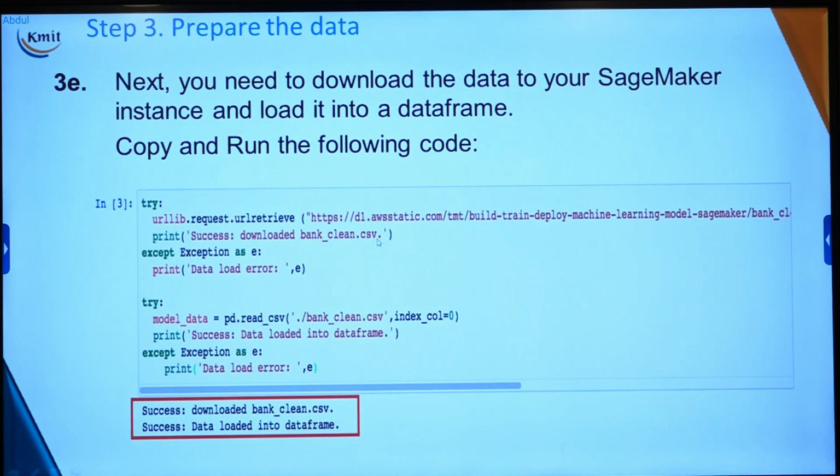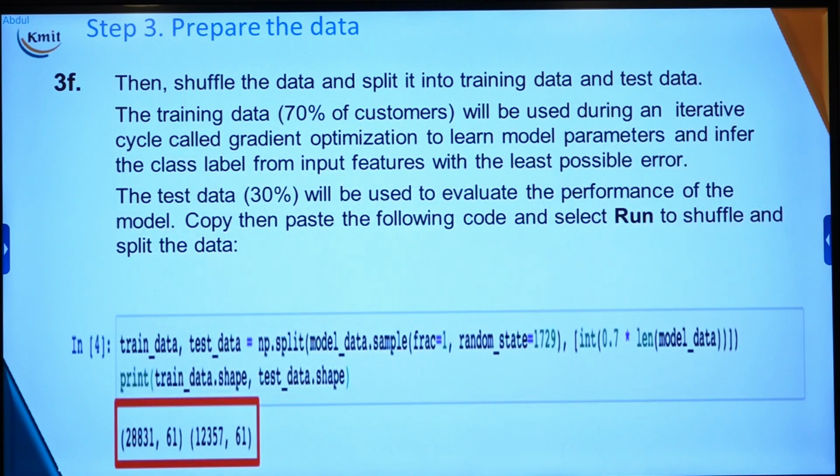Then once the data is downloaded, you need to put it in the data frame. So here we are going to read the data using the read_csv command into the data frame, which is nothing but my model data. So now the data is from the website, you got the data, it is framed and the data frame is created.